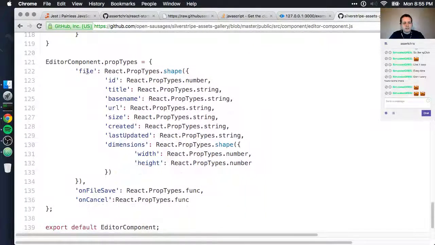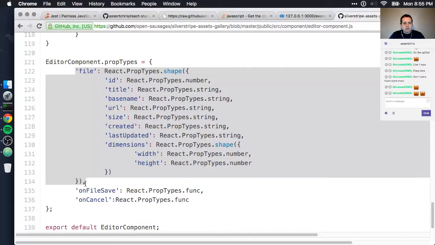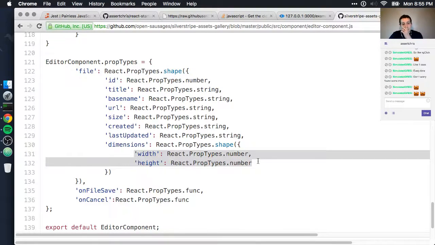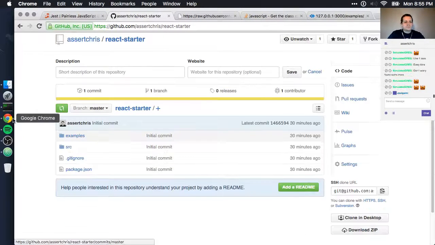So we have this main file object that gets passed in, and then we also have two functions that get passed in, so we can validate that onFileSave is actually a function. And this is even a nested shape, so we've got 3 levels deep in this object, but we can still validate all the types that are passed in, and most of it's strings, but you can do number, and you can do func, and you can do shape. That's pretty cool.